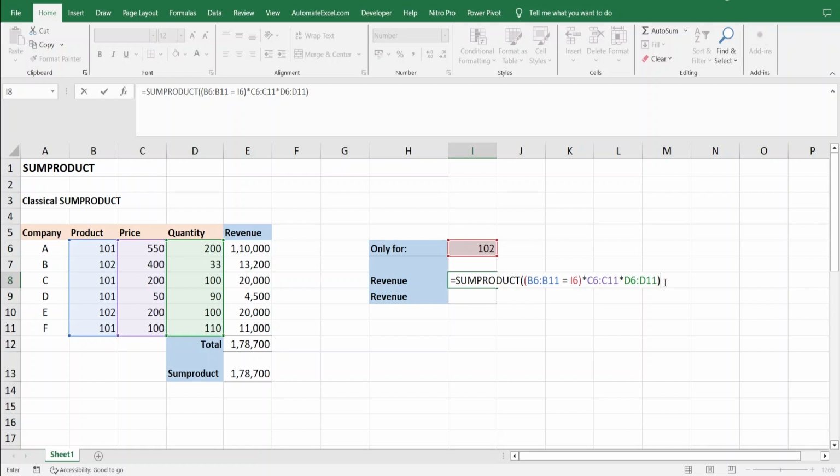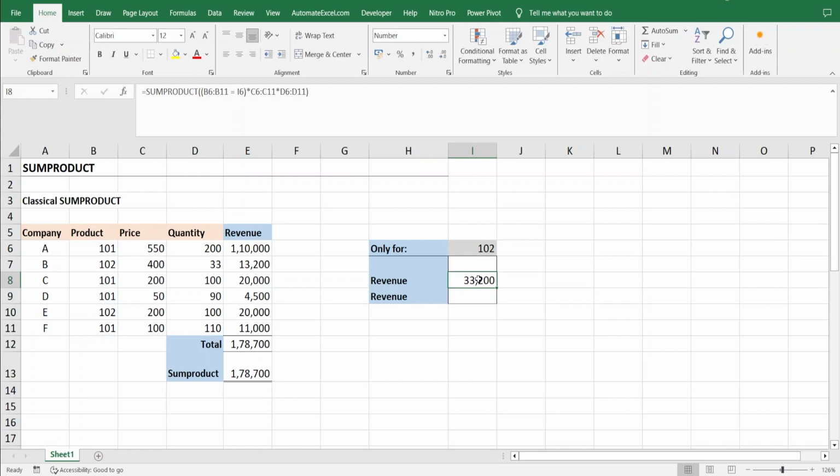When we press enter, you can see that the total revenue for product 102 is 33,200. You can check manually also. If you see for product 102, this is the revenue and this is the revenue, and the sum that we are getting is 33,200. So this is a much more powerful use case of the SUMPRODUCT function. Let's suppose you don't want to use the multiplication sign and you want to only use the comma. How can you change this formula?